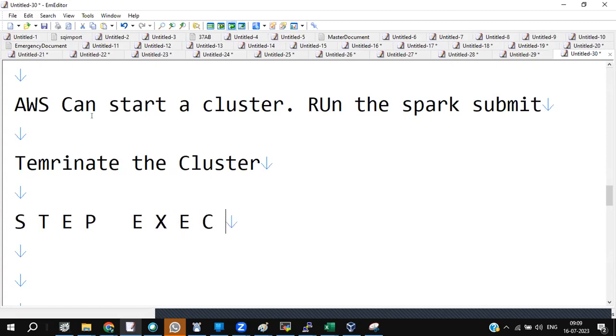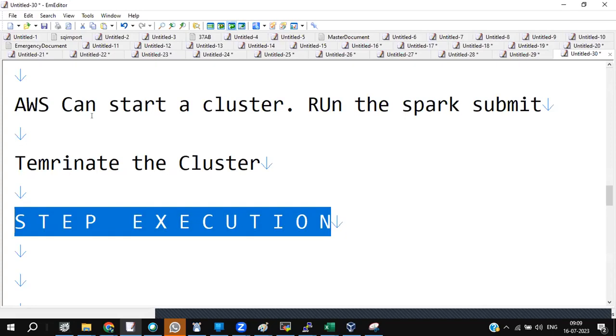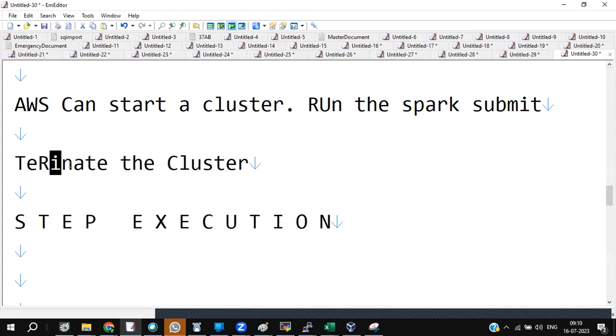What does that mean, folks? Step execution. We call that step execution. What is a step execution? The definition is that it creates a cluster, runs the Spark submit, and terminates the cluster. You got the point, all of you? What I mean is, it starts the cluster, runs the Spark submit, terminates the cluster. Automatically it happens. How is that possible? We call it step execution.